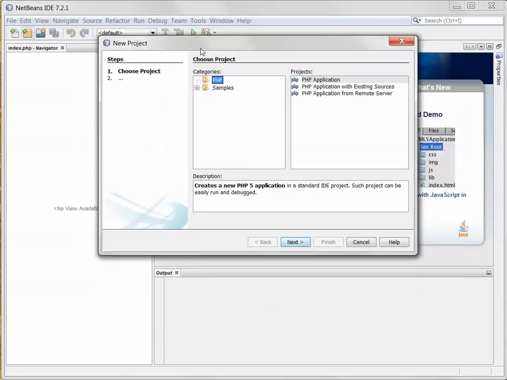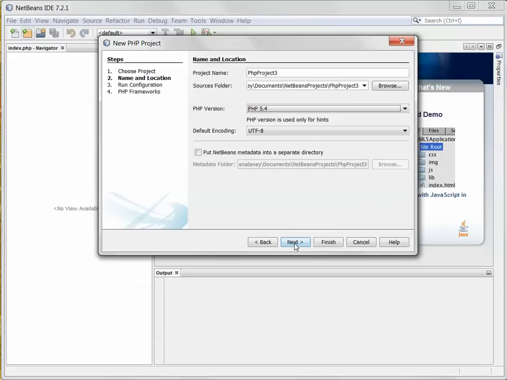Once you click that, you'll get a dialog window asking you to choose your project. We want to select PHP and then PHP application. Click the next button to go to the next screen.